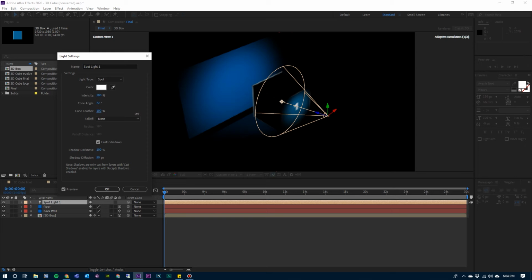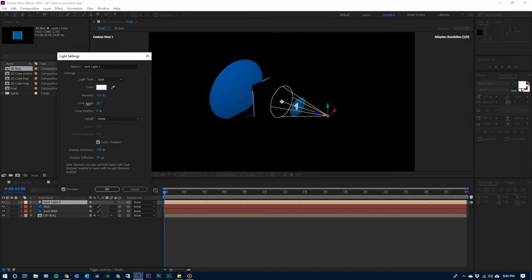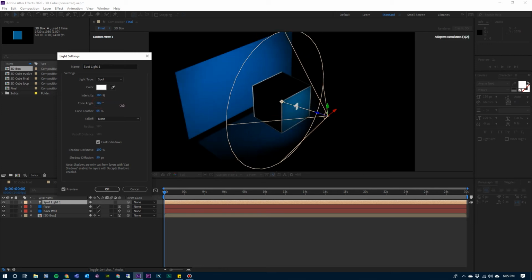So you can see that I can increase the feather so that this edge right here is very soft, or I can decrease that, and I'll need to bring this cone angle down. And you can see that that edge is very sharp. So that cone feather affects that. All right, so I'm going to open this up and we'll explore this light just a little bit more.